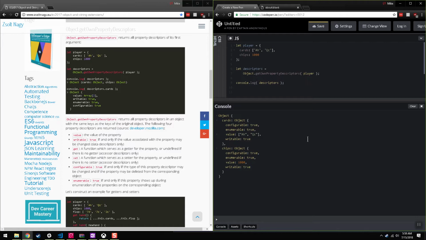Yeah, I still don't get it. I'm gonna read ahead a little bit. Object.getOwnPropertyDescriptors returns all property descriptors in an object with the same keys as the keys of the original object. The following property descriptors are returned: value, writable, get, set, configurable, enumerable. Whenever I see something like enumerable, I always get really confused and intimidated by the code that I'm looking at. Enumerable just means it can be enumerated.